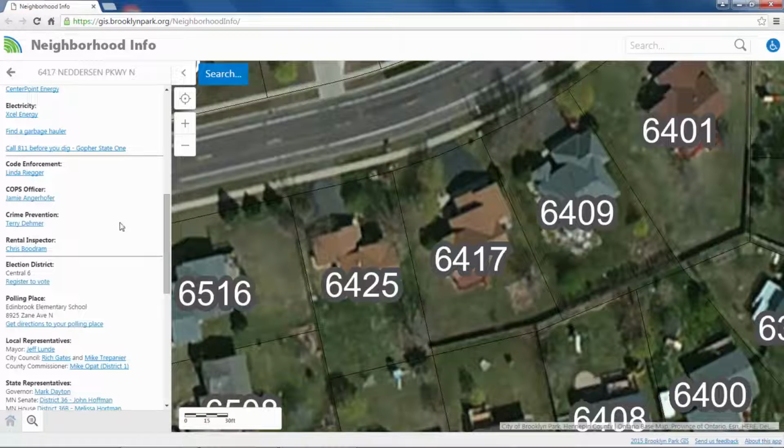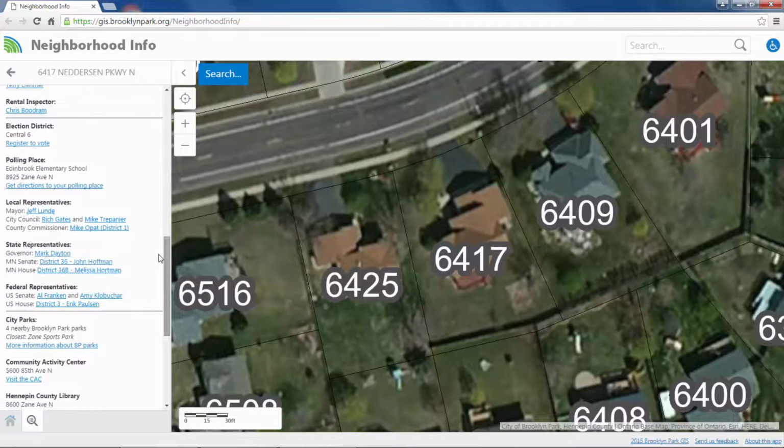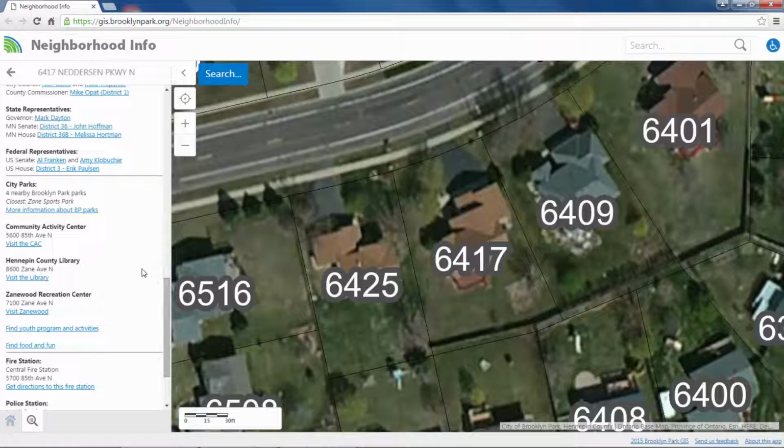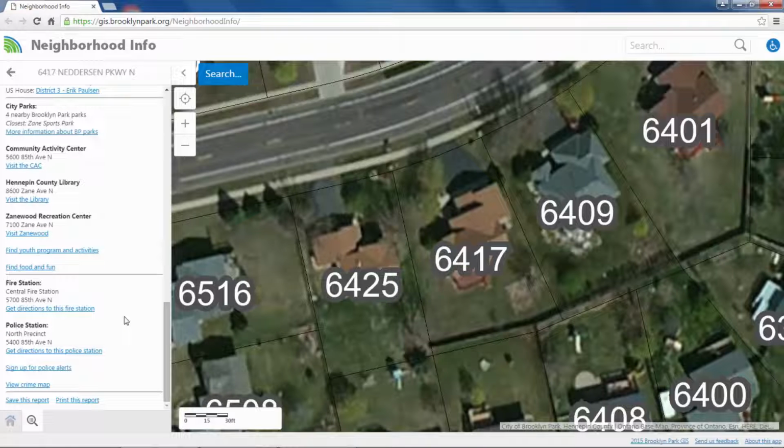For more city contacts, we have some public safety contacts, including their code enforcement inspector, crime prevention officer, and rental inspector if it's a rental property. We also have all kinds of information about elections, including what their election district is, their polling place, and all of their elected representatives from the local to the federal level. For recreation information, we list how many nearby parks there are, as well as the closest park, along with other city facilities. And lastly, we also list the responding fire station and the police station that property is associated with.